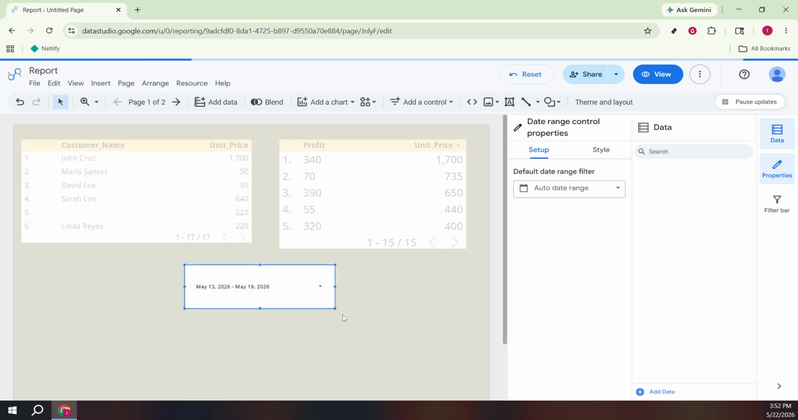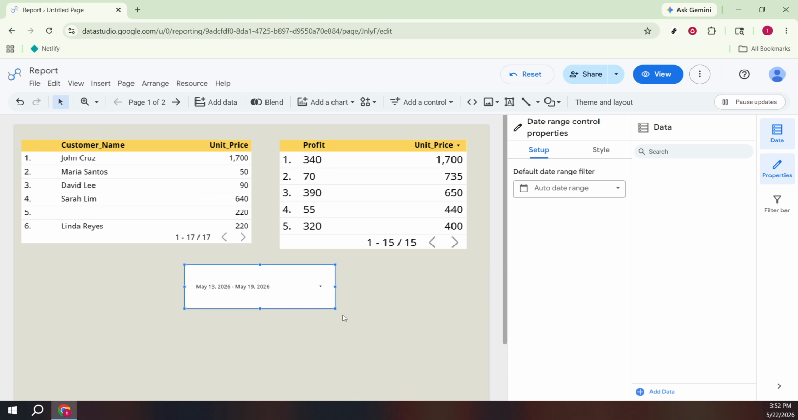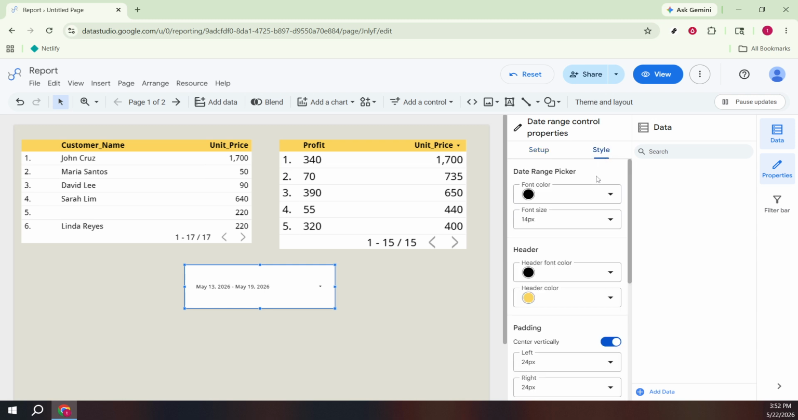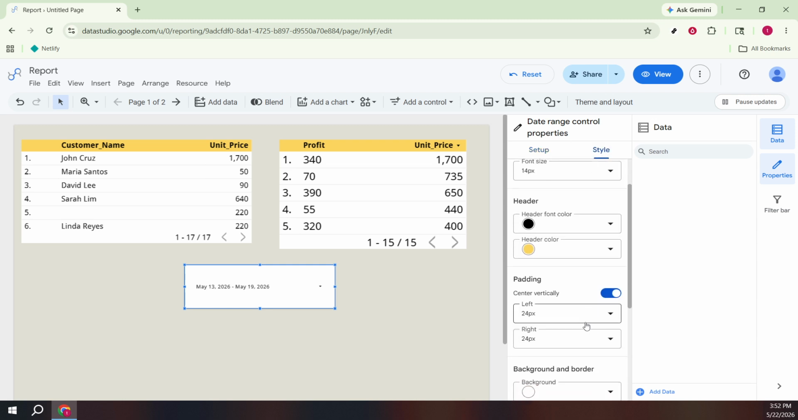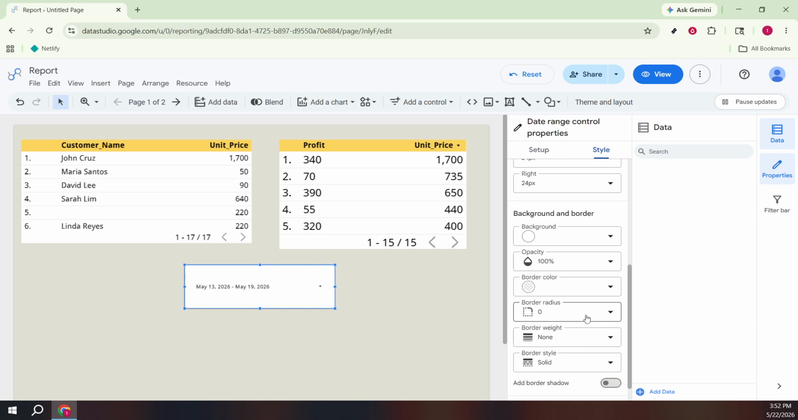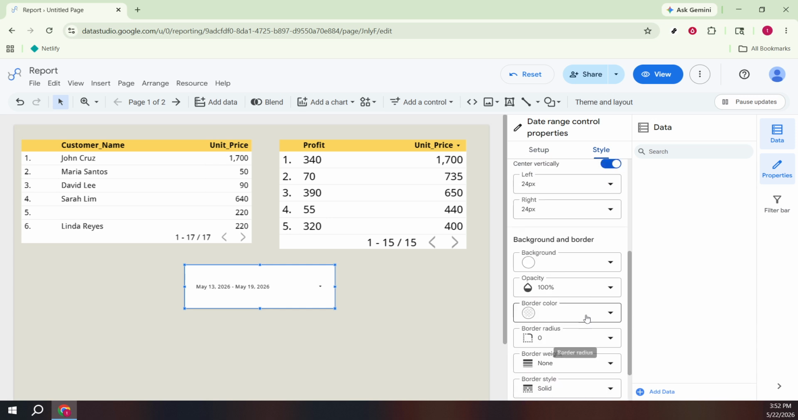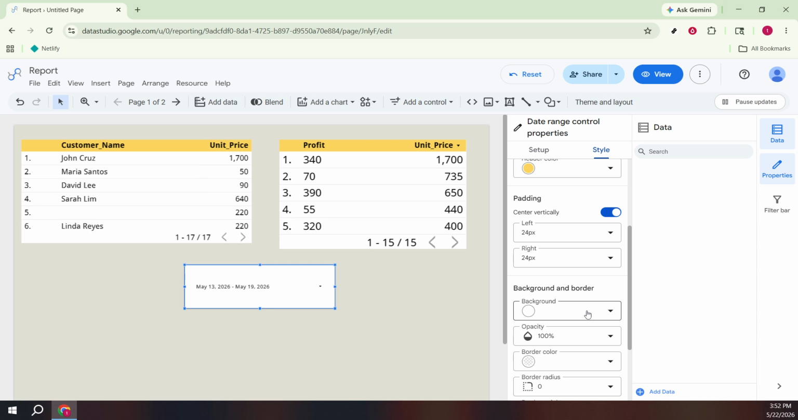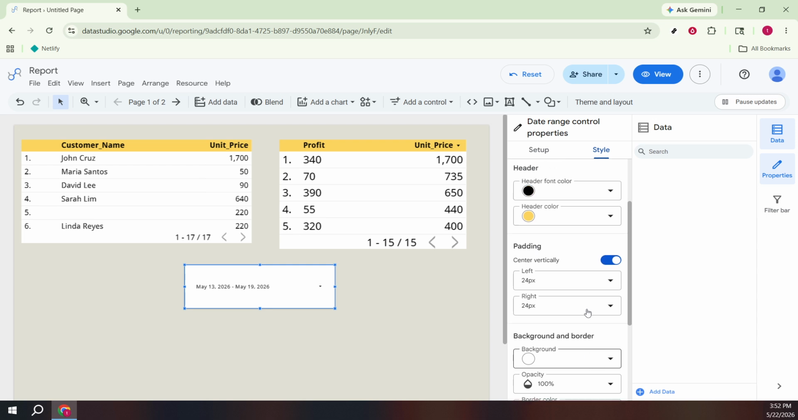By default, a date range control affects the charts on the current page that use a compatible date field from your data source. If something doesn't update, double check that those charts have a date dimension configured and that the data actually exists for the period you selected. Also keep in mind that time zones and data freshness can influence what shows up at the very edges of your range. That's it, your date range control is live.